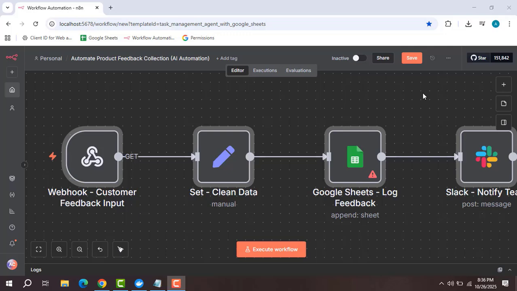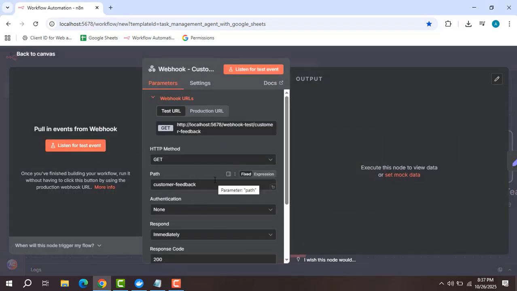The first step is to capture the customer feedback the moment it's submitted. In n8n, add a webhook trigger node and name it Customer Feedback Input. This node listens for new feedback submissions from your website, Typeform, Google Form, or chatbot. Copy the webhook URL. This is the production URL, localhost webhook customer feedback. Paste it into your feedback form integration.